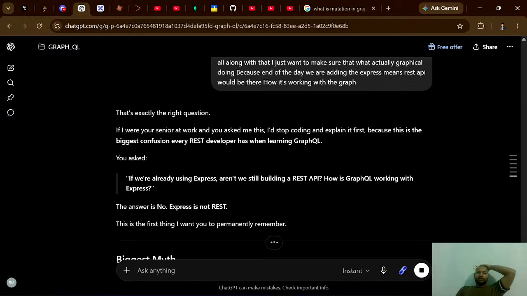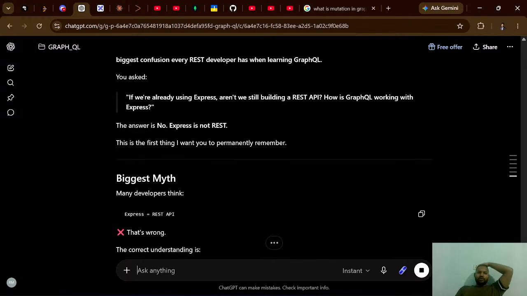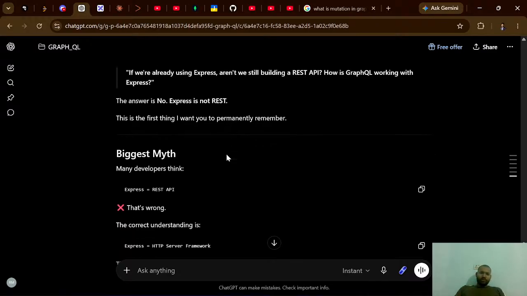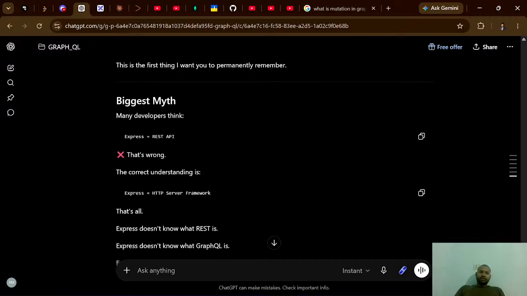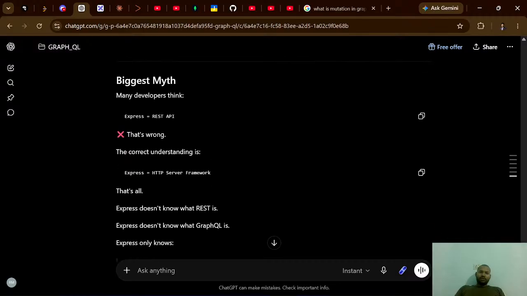That's exactly the right question. I heard your senior asked you this. Stop coding and explain it first, because no, Express is not REST. This is the first thing I want you to permanently remember. The biggest miss: many developers think Express is REST. That's wrong. Correct understanding: Express is an HTTP server framework.